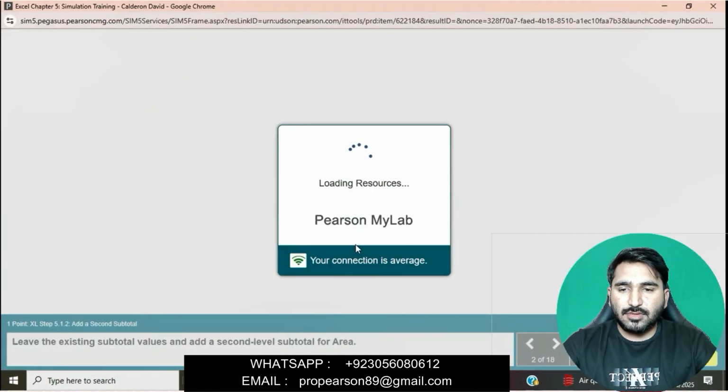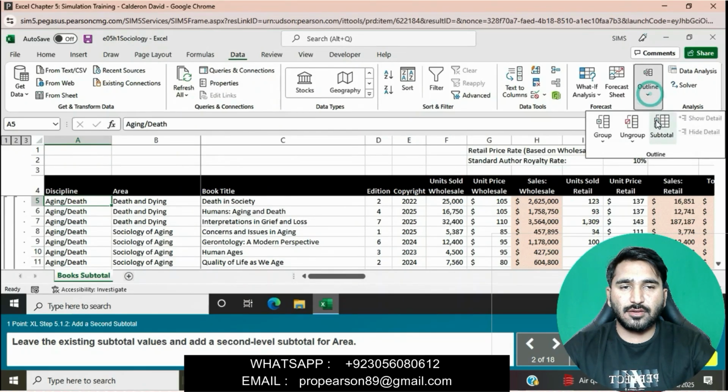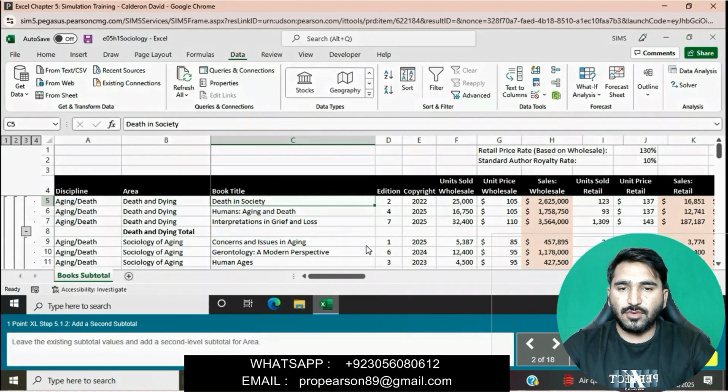The second question is: leave the existing subtotal values and add a second level subtotal of area. Click on Outline, click on Subtotal and then leave the existing subtotal values and add a second level subtotal of area. We will select area and then click OK. Question is completed now.